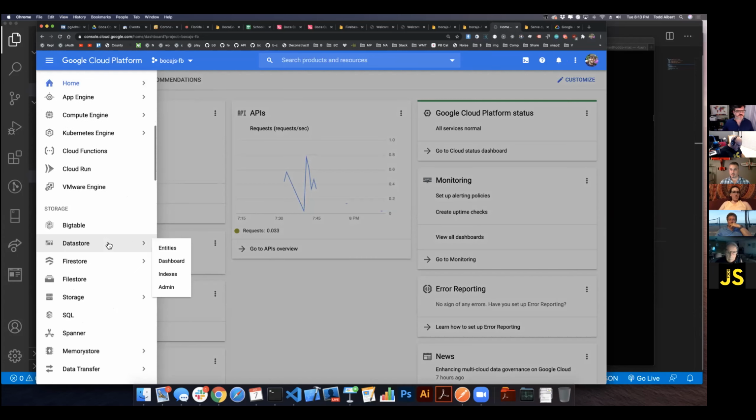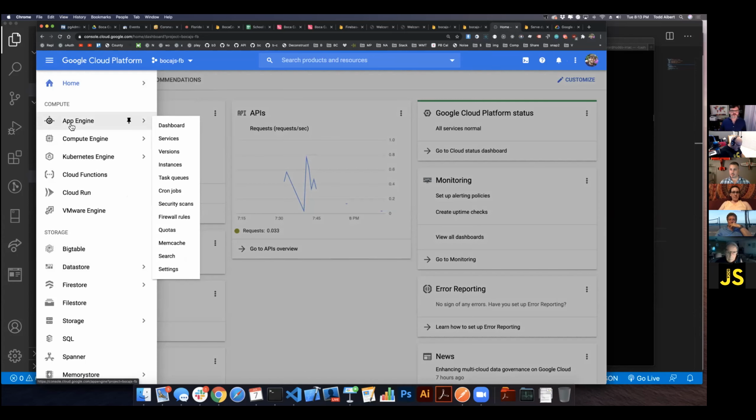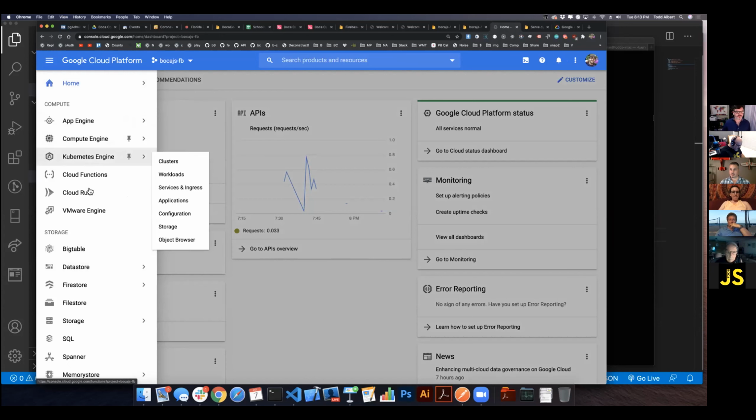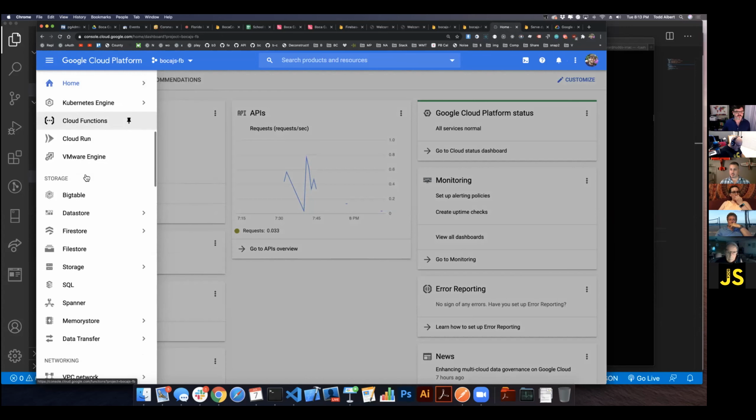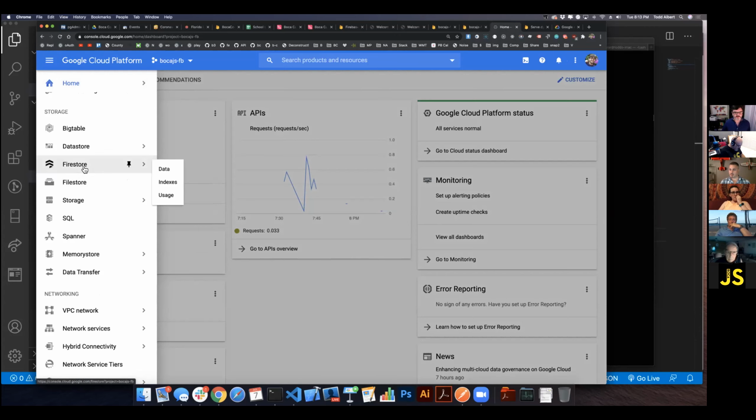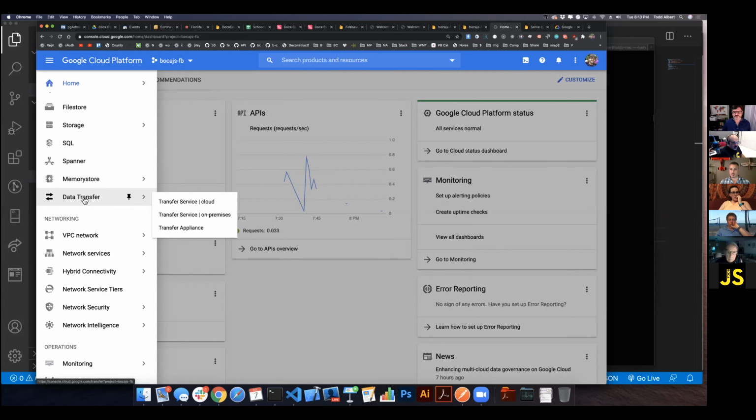Yeah. So some of the things that people use a lot are App Engine, Compute Engine, and Cloud Functions, obviously. Here's Firestore, right? Google Storage, which blows away S3 on AWS. I've done a ton of testing. It is 4 to 20 times faster. And Data Transfer, so you can easily transfer your stuff.